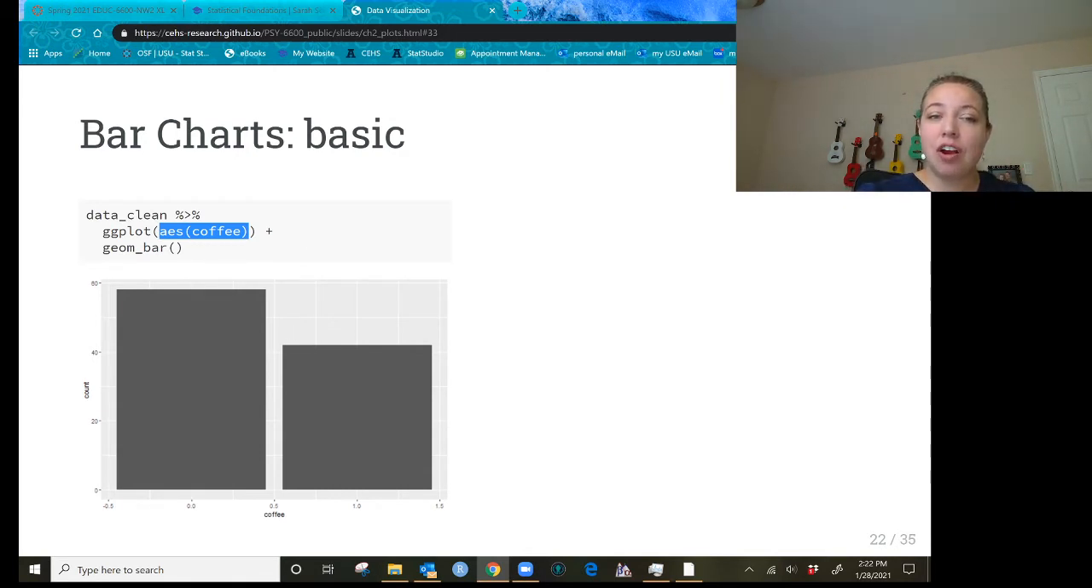Now that I've started my ggplot, I'm going to add the layer bar. When learning, I can guarantee you're going to get the two things confused: the pipe that you use before ggplot and the plus after the ggplot. It took me a couple of years, and I still will mess up and put a pipe when it should be a plus and a plus when it should be a pipe.